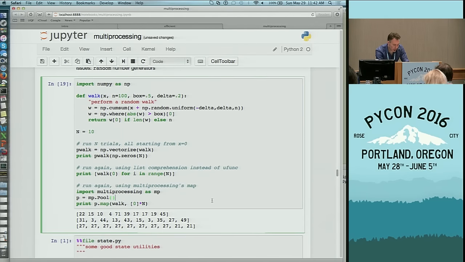And what you see is a problem with the parallel map. You can see that for vectorize it works fine. For the list comprehension, it works fine. But when you do the multiprocessing on walk, that function up there where it does NP random uniform, that does not look random, right? You get 27 everywhere except one of the results. So what's going on?